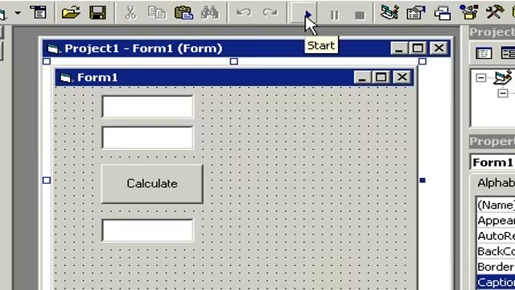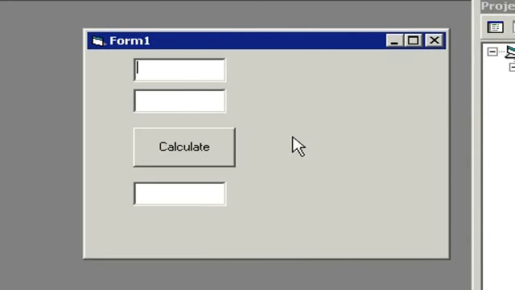And here we go. Type in a value up top like 5, and then 7, and hit calculate. And oh, wait a minute, we forgot to put programming in our button, right? The program just doesn't know what we want it to do. We have to actually tell it what to do. So let's put some programming in there.